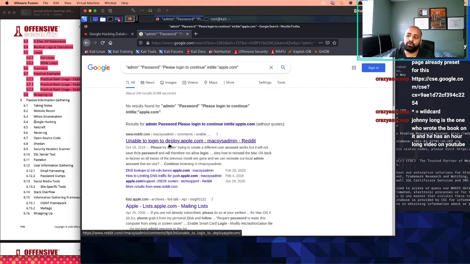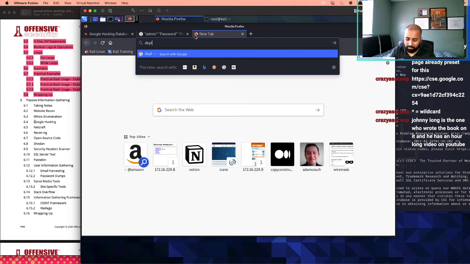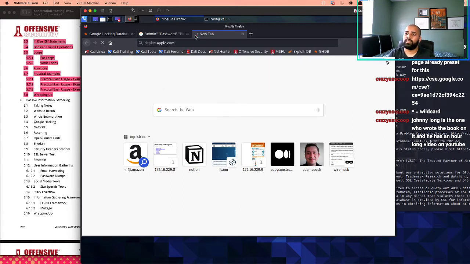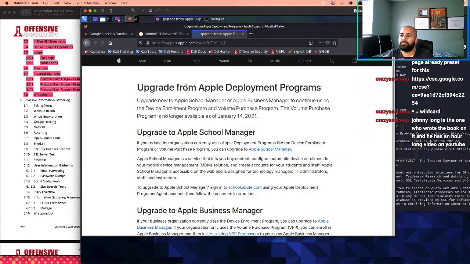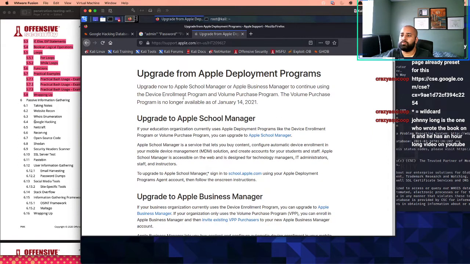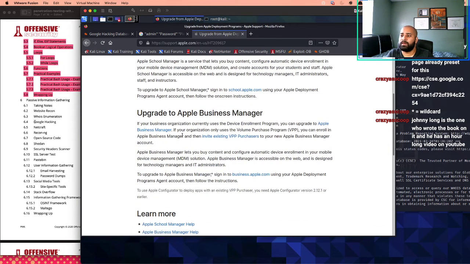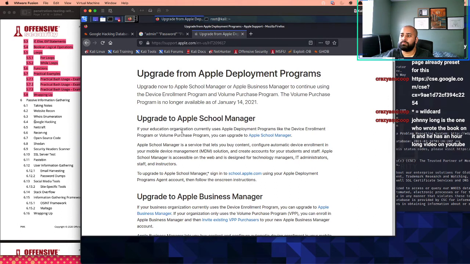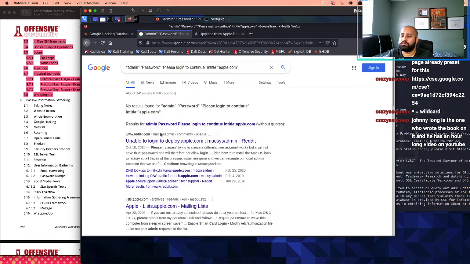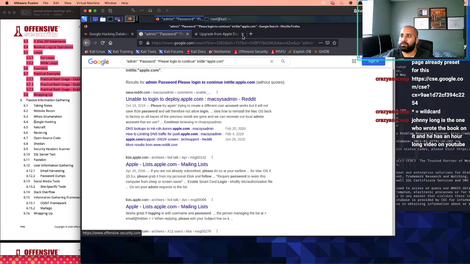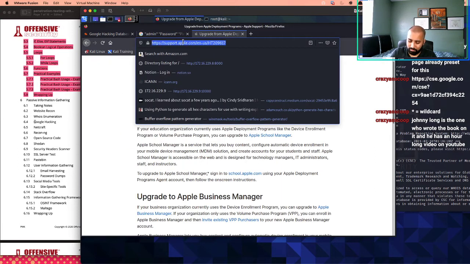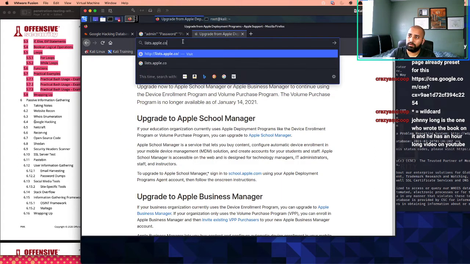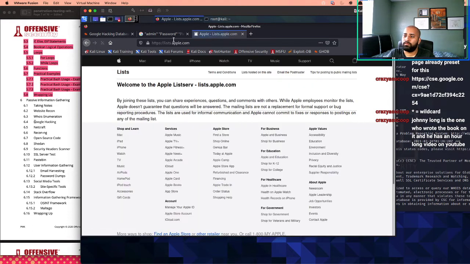So there is something called deploy.apple.com. I don't know what that is, but I'm gonna go ahead and check it out. So it's a deployment program with Apple Business as well as Apple School Manager. Cool. What else do we get? List.apple.com. All this is called subdomain enumeration, done through Google hacking.